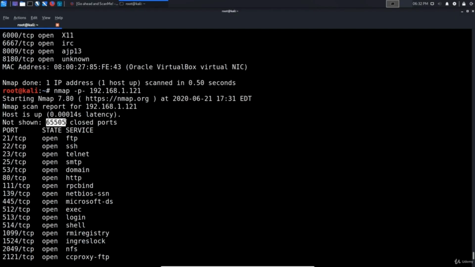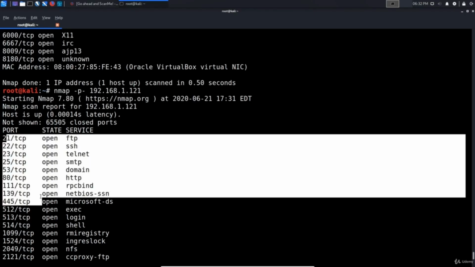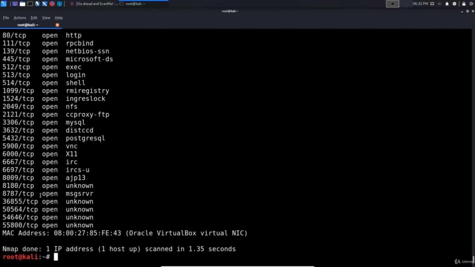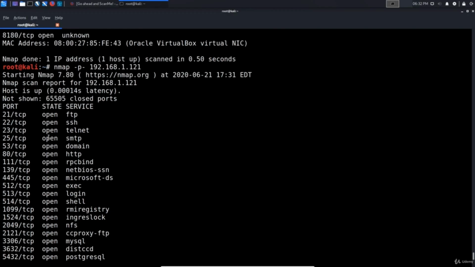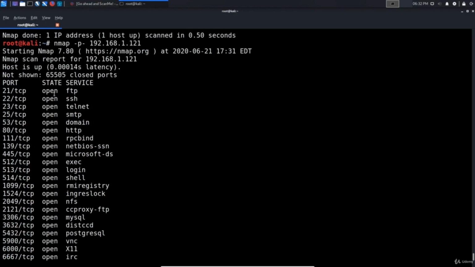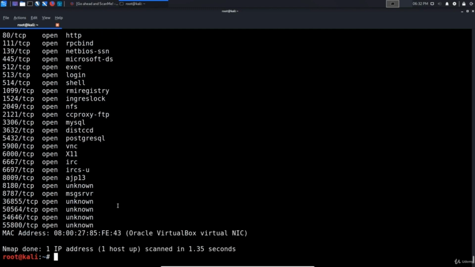In this case, it only went through the 505 ports because of the 35 or so other ports that were currently open. So again, it tells us that 65,505 ports were closed. The rest of them are all open. So you can see we have a port open on FTP, SSH, Telnet, SMTP, domain, HTTP, and NetBIOS. We also have a shell. Let's see, we have tons of other services, and so on and so forth.